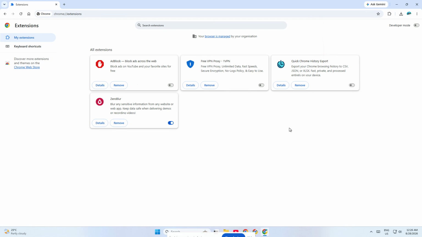And that's it. You now know how to disable AdBlocker in Chrome in just a few simple steps.